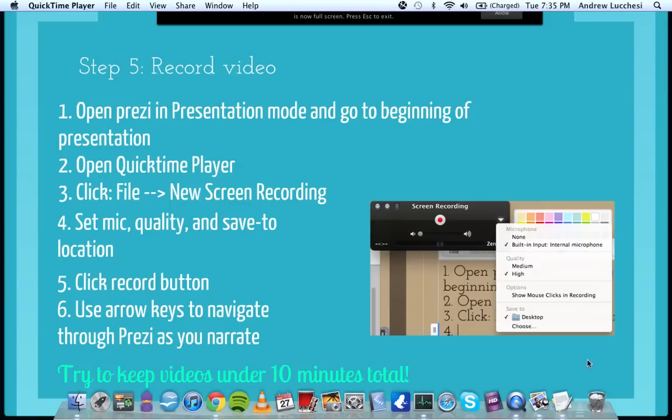Then you simply click the record button. I have done it so that it's recording the entire screen, though if you want to record only a smaller portion of the screen, you can do that as well. It's pretty straightforward when you get to that portion.